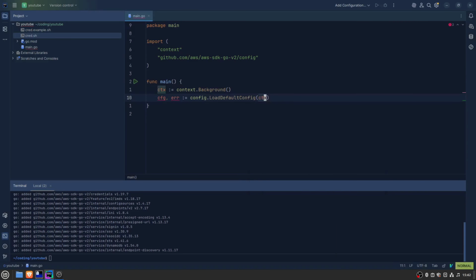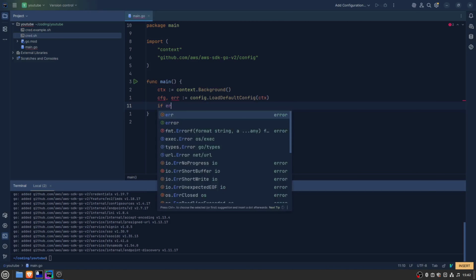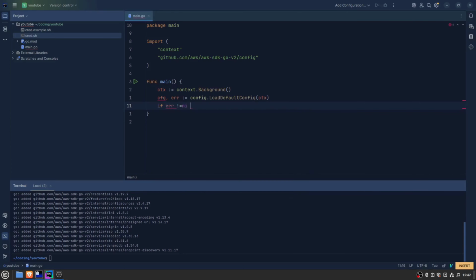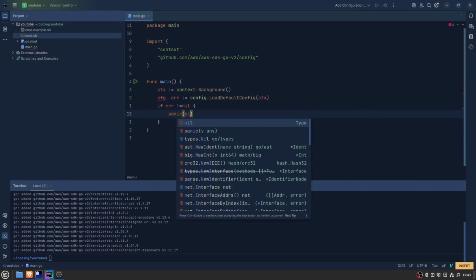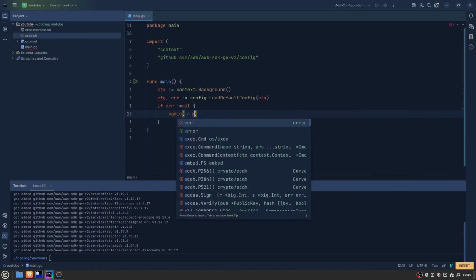CTX. So yeah, right now we have a config. I'm actually going to ignore the error. These functions return errors, but I don't really want them right now. Actually, I will keep them. So if error is not equal to nil, I'm just going to panic if I get an error.